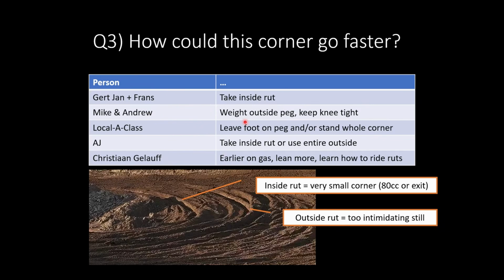Now, Mike and Andrew gave a good idea. Weight the outside back and keep my knee tight. Not sure which knee he's referring to, but weight the outside back. Yes, I need to do that better. Later on, I have some pictures. You see that also that I'm not doing that very well. Local A-class: leave foot on back, and that means my left foot, so not stick it out, or stand the whole corner.